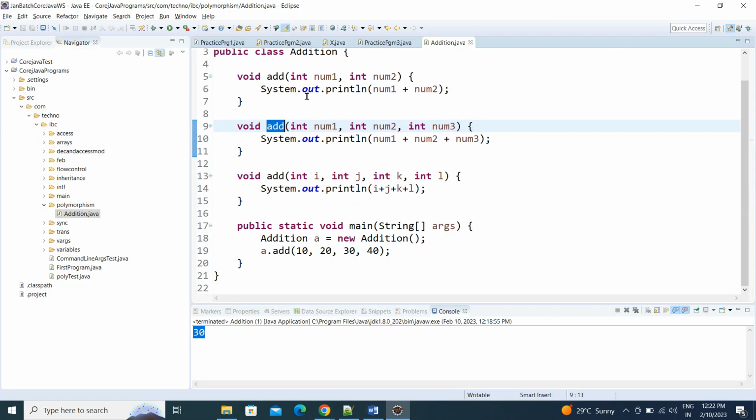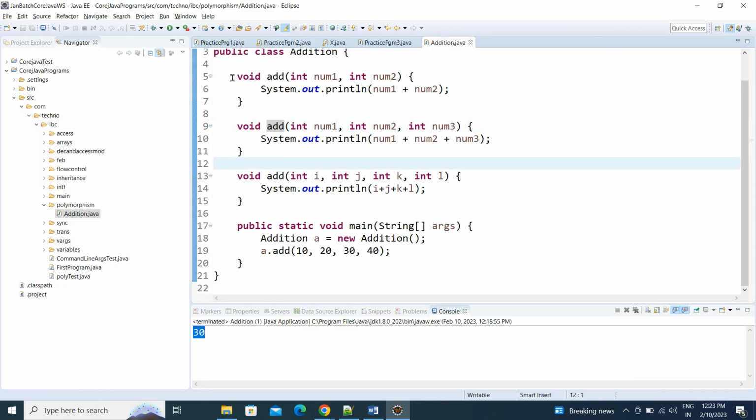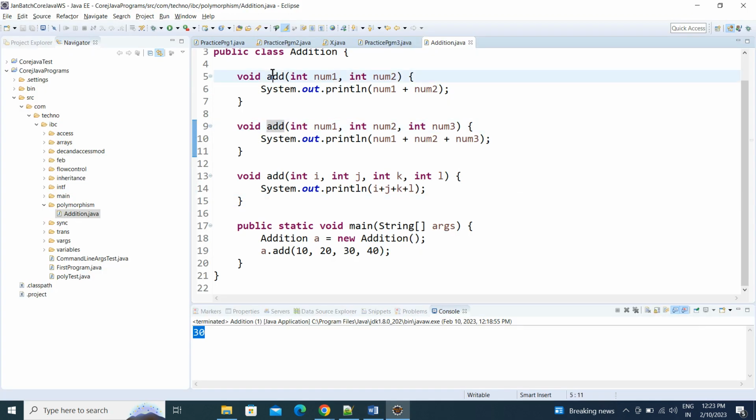right or not? So in this addition class, the method name is the same, but it occurs more than once. A class can have more than one method with the same name, but with different parameters. Then we will call those methods overloaded methods. Overloaded methods must have the same method name, but the difference is the number of parameters or the type of parameters.